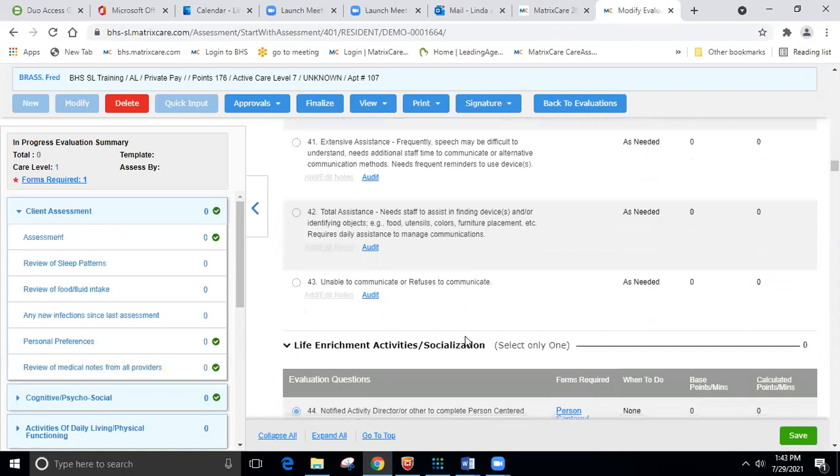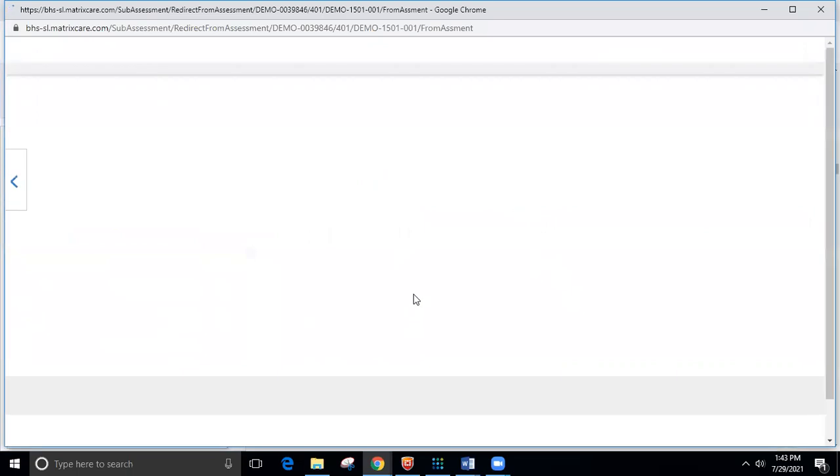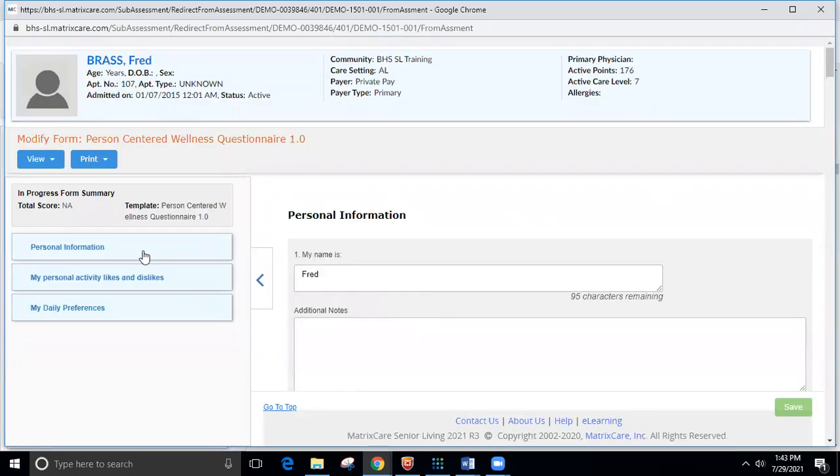Communication did not change. Life enrichment, this is now a forced question. It will be picked for you because we noticed that a lot of people were bypassing it. And part of the problem is not necessarily that nursing has to fill it out, but they're not quite sure how the flow works. So once you pick this question, now that it's a picked question for you, this person-centered wellness questionnaire opens up. And that's a required form that we all have to fill out on everybody.